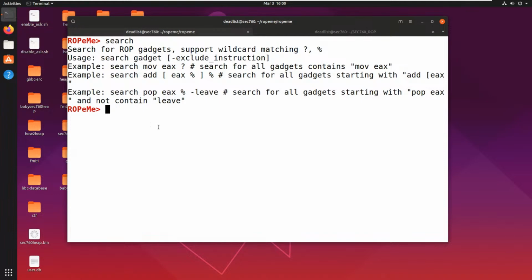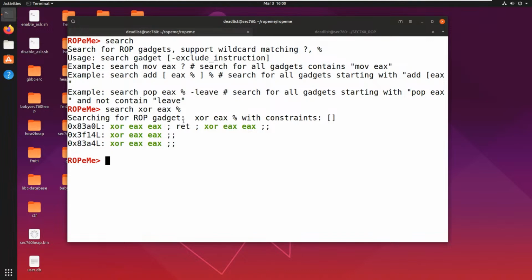So I'm going to say something like the first gadget we need was an XOR EAX, EAX, right? So we'll say search XOR EAX, and I'll just end it with a percent sign. And here you can see at this address, there's an XOR EAX, EAX followed by a return. So that should be a usable one. If we want to validate this, we could grab these addresses, and then we need to add it to the load address of the mmapped module. Then we can validate that those things are there.